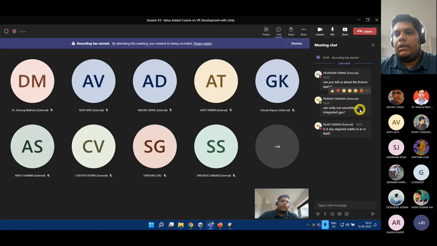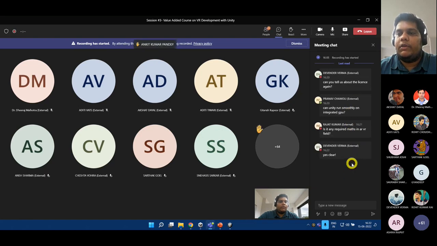Can Unity run smoothly on integrated GPU? If you can tell me the other specs, how much RAM do you have, which processor do you have, then I'll let you know. You can look at the minimum requirements for Unity online. You can search it.